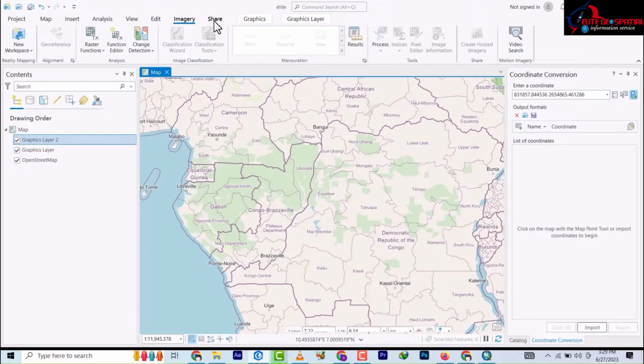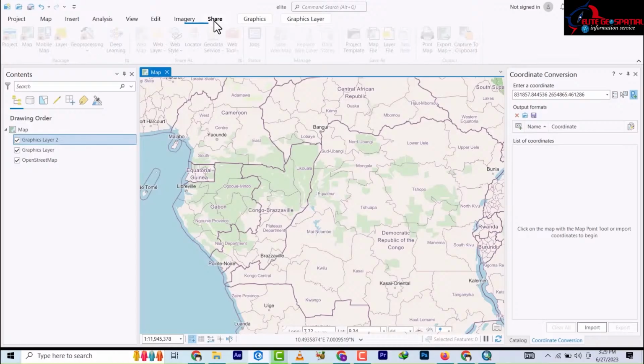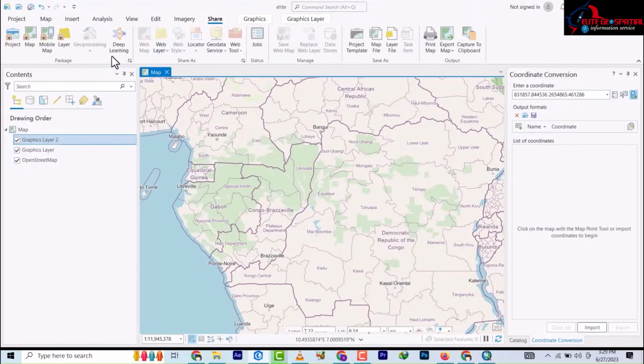And then let's see what's on the share. Oh wow. We have the new map project package. We have the map package. You remember how you can turn your map data into a map package. Here they've done everything for you. And then we have the new mobile map package. So all of these have been added and more. We also have the new layer package.